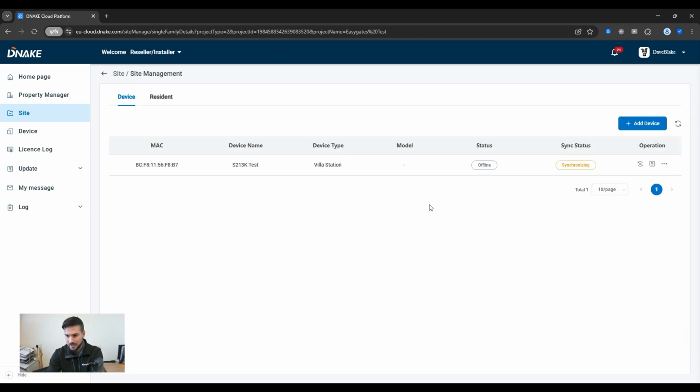So just click Save, and then it will take you through to your device list here, and you can see the synchronized status there. It's synchronizing. If I just click Refresh, you'll see that's come online now, and the sync status has come up as synced. So that's my call station added, the S213 model, and I'm just going to add the monitor now.